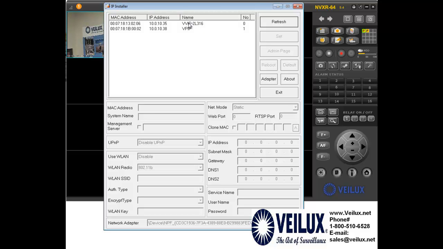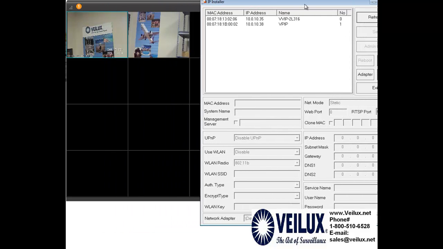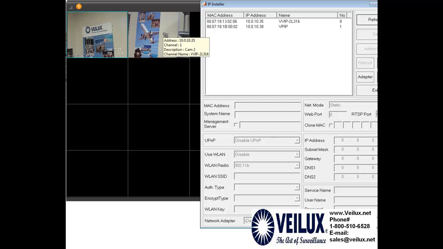Here it will show you the cameras that you have hooked up. It's showing the VVIP 2L316, which is this camera right here, and then it's showing the VPIP, which is this camera right here. This is actually a 27x camera.